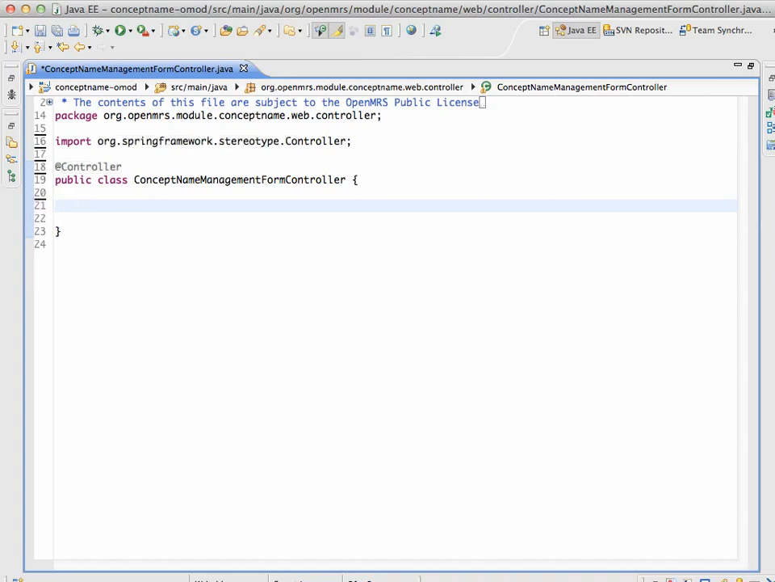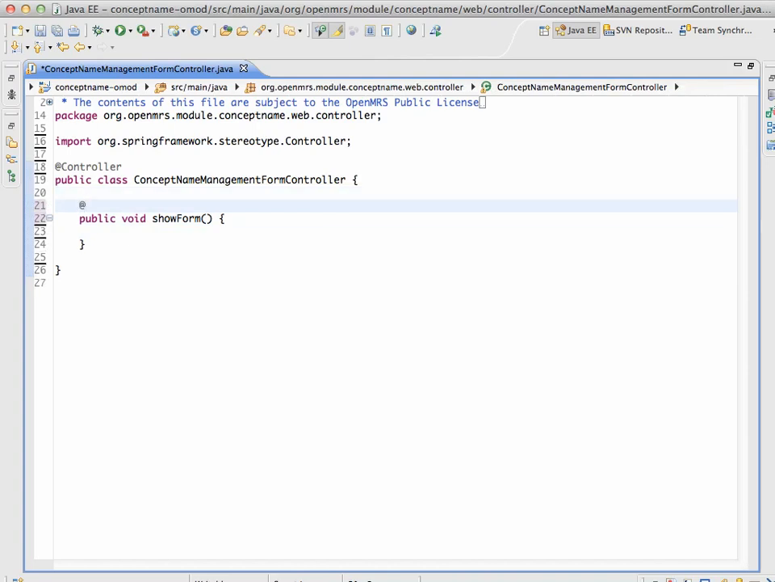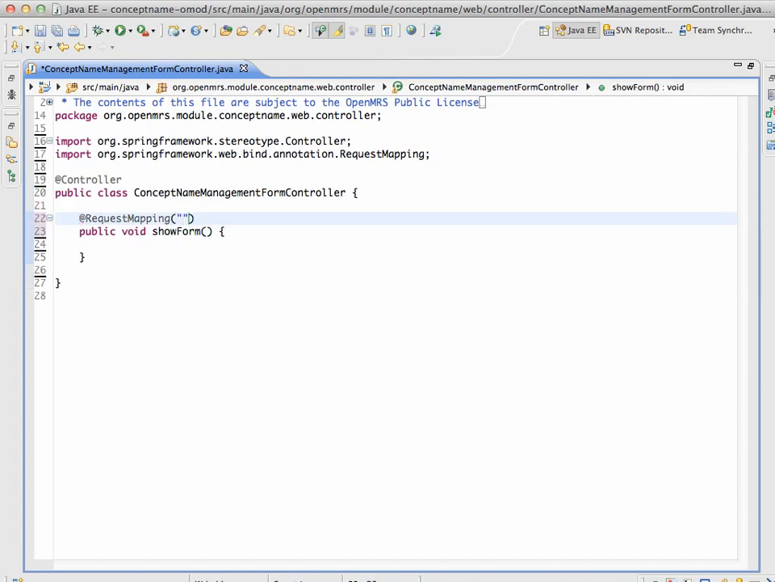So the first thing I'm going to want here is a method, public void showForm. This is the method that will get called when the user visits this page for the first time. And in order to actually connect this to a URL, I'm going to put in a @RequestMapping annotation, and off the top of my head, I forget exactly what this is supposed to look like. I believe I need to say module and then the ID of my module. So that was conceptname.